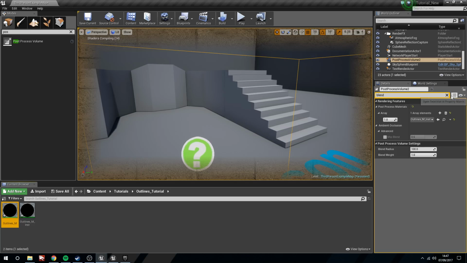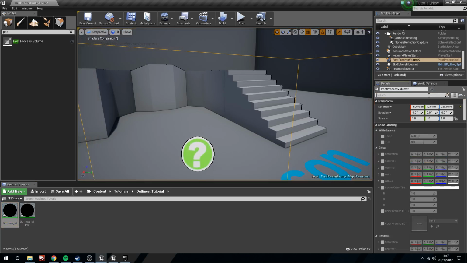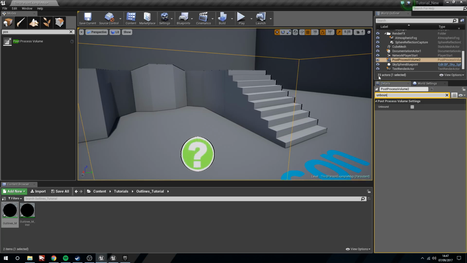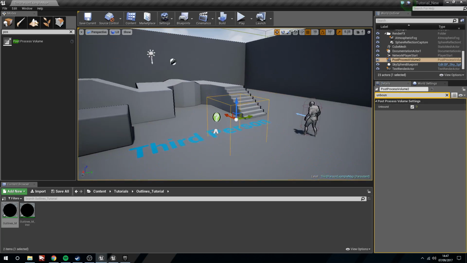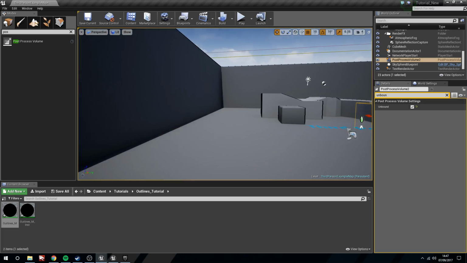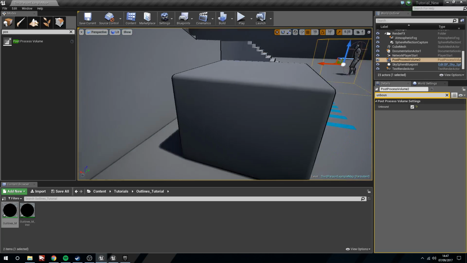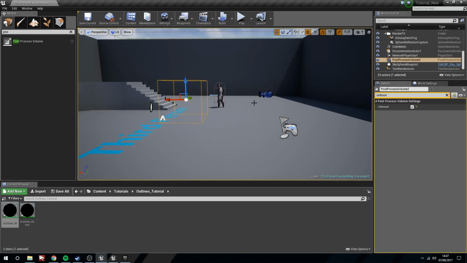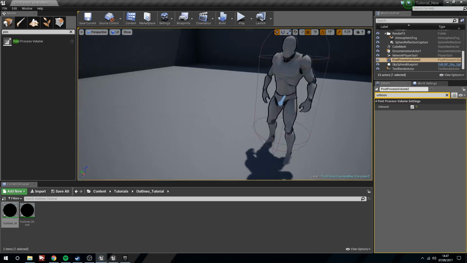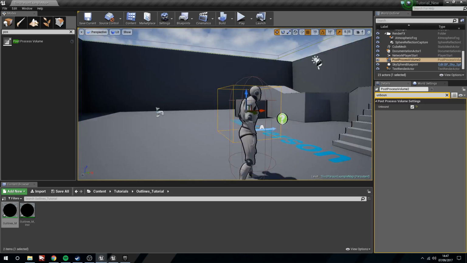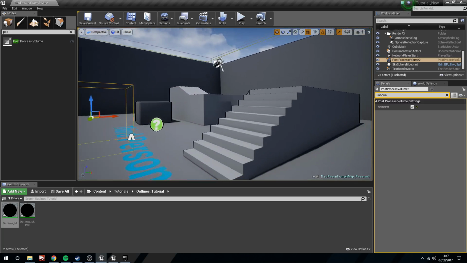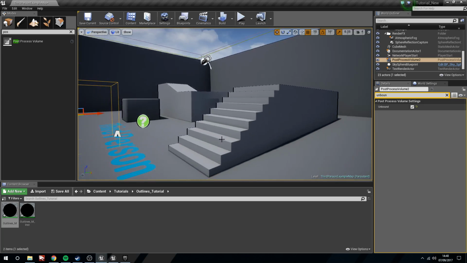While we're waiting for that, what we're going to do is search for unbound inside of our post process. Tick this so we can be anywhere to see this. There we go. And you can see that our lovely little outline effect is working. You can see how it's affecting one side of the stairs but not the other side of the stairs. This is because of the depth.